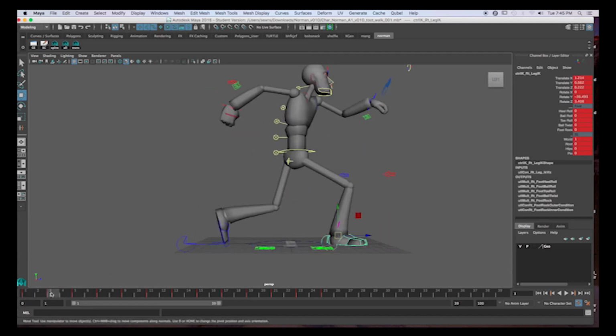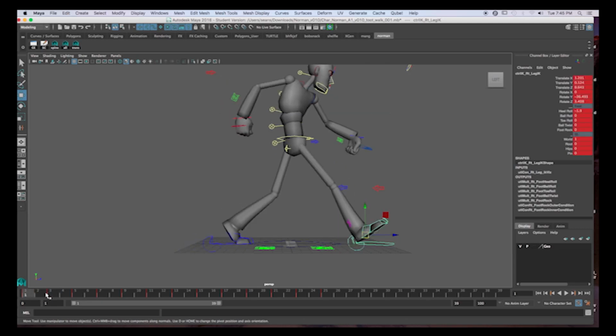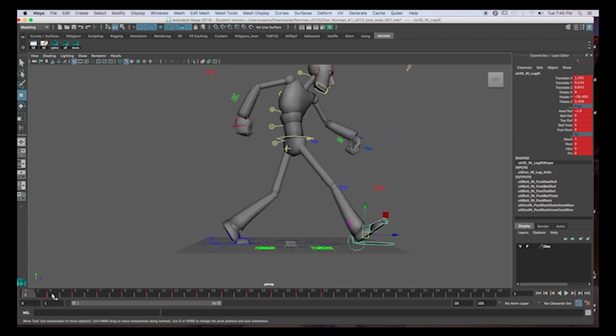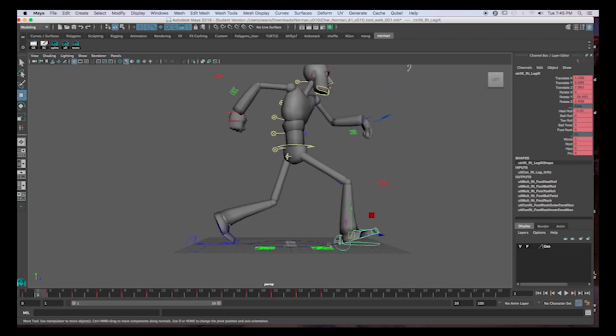So when the foot plants on the ground here, it's not done. There's a key in the middle. You don't want to let Maya do the work for you, because it's going to give you something generic, right? So like when the foot comes down here, the toe is going to be up, right? So maybe from here to here though, what's happening? So let's zero this out.